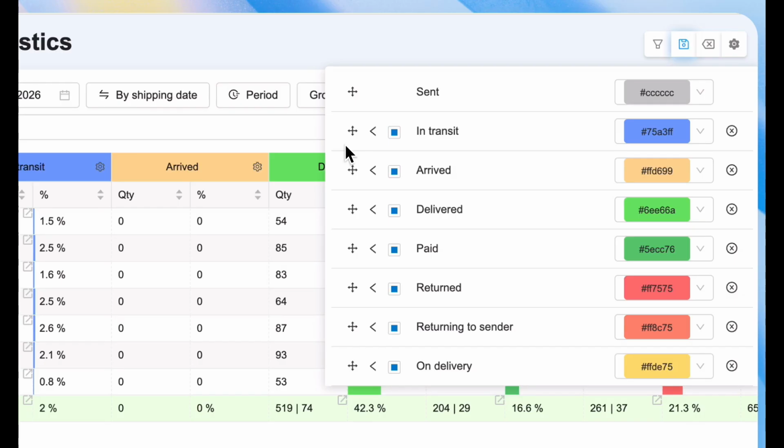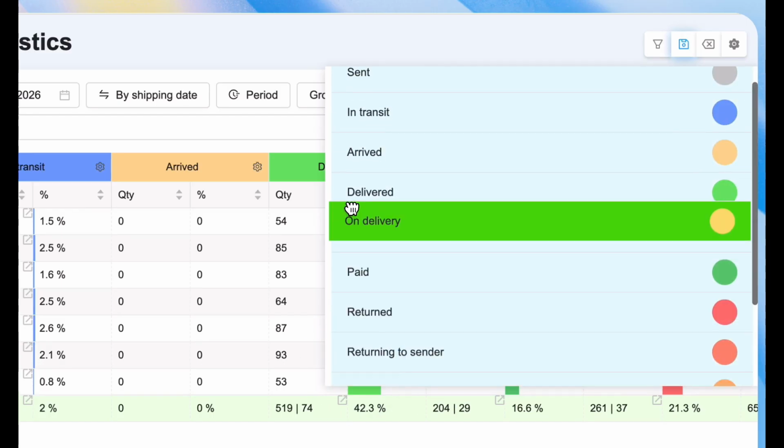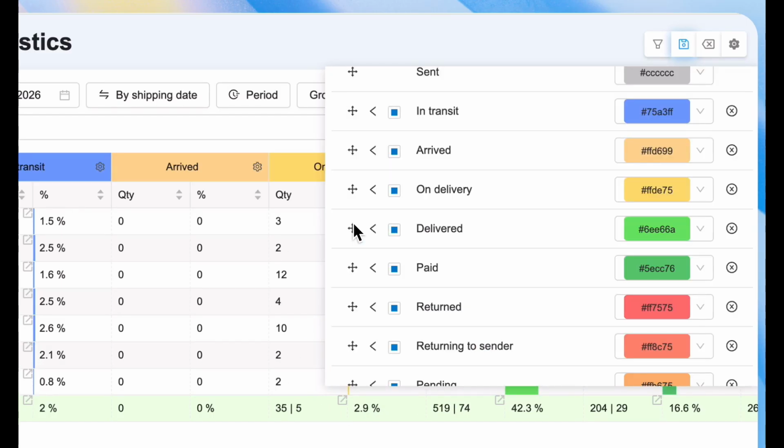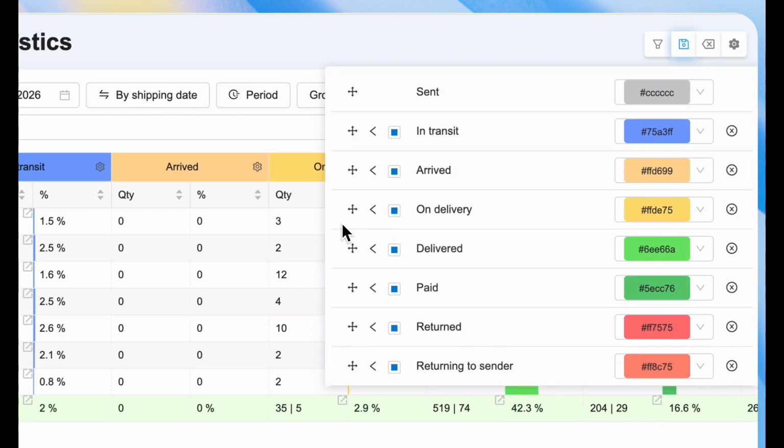Next, we'll add the on-delivery column. This is mainly relevant for courier deliveries, where a courier is taking the package directly to the customer. So now we can see how many orders were sent, how many are still in transit, how many have arrived, and how many are currently on delivery.